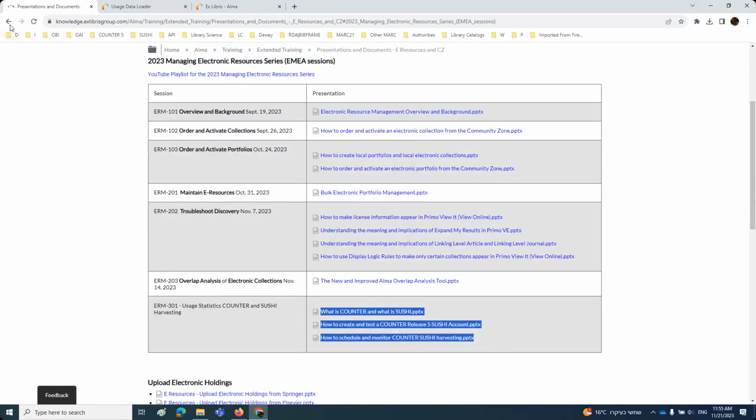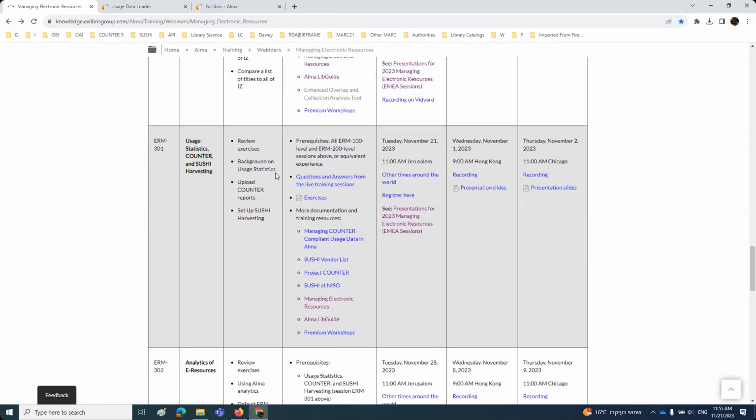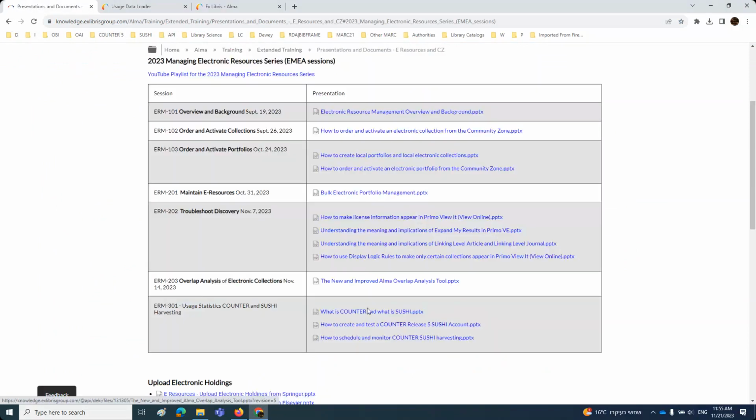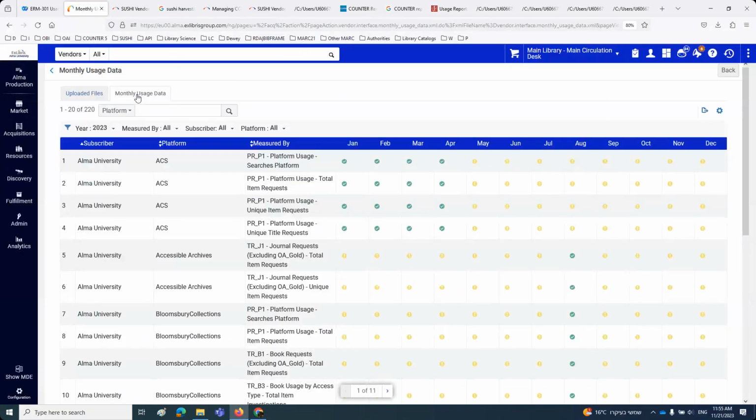When you're in, this is the page of the Electronic Resource Management series. And there's a link here, presentations for the series, and you've got these 3 presentations. What is COUNTER and what is SUSHI, how to create and test a COUNTER release, how to schedule and monitor. Let me just point out one more. There's also a tab here called monthly usage data where you can monitor what's going on. Green means they were harvested.